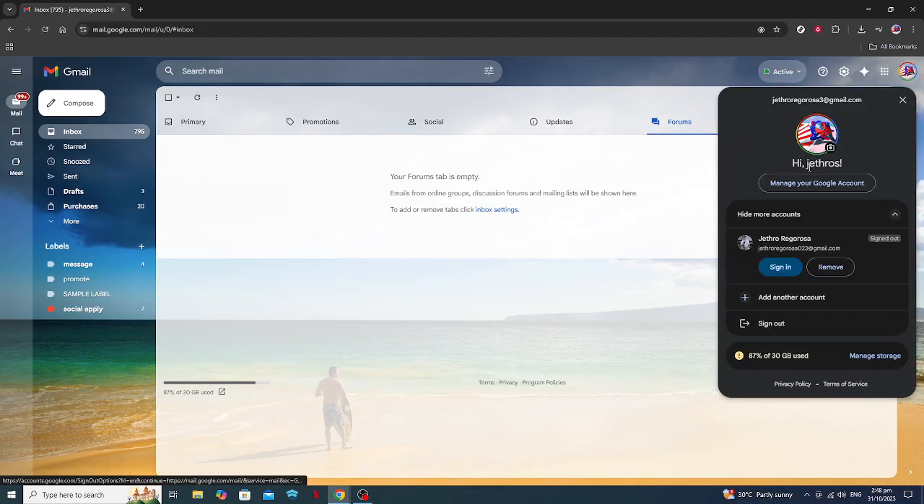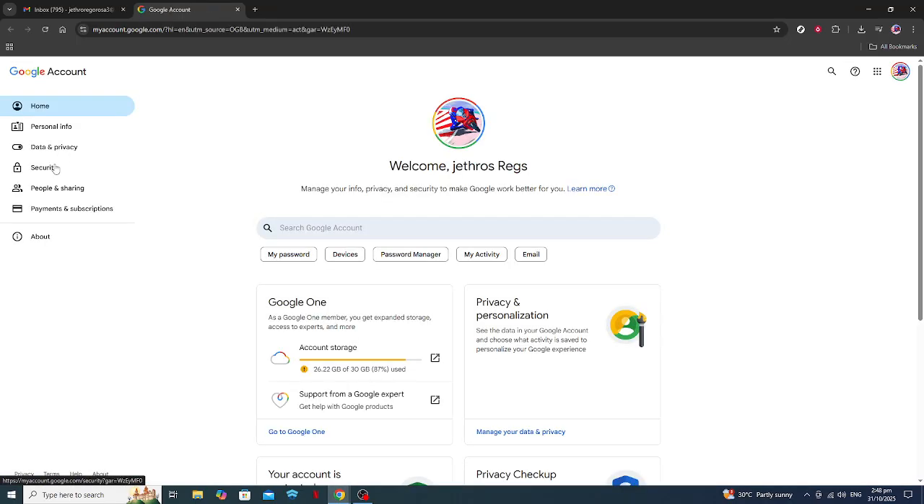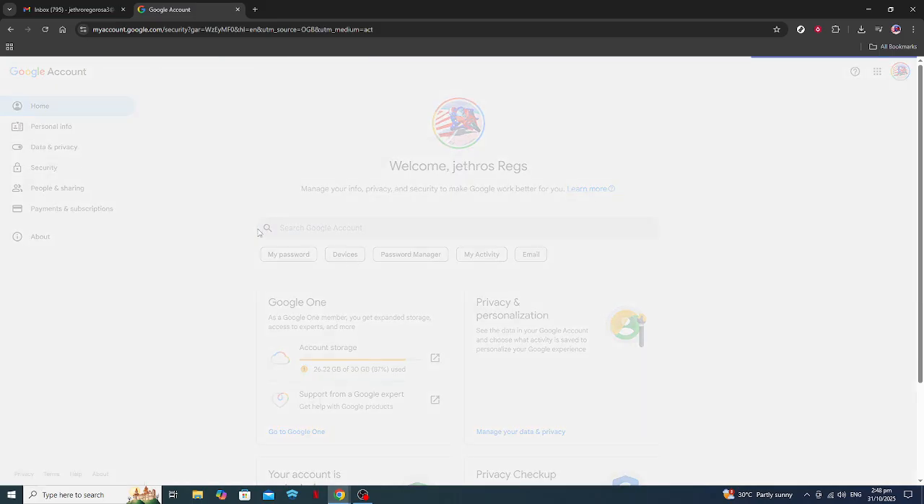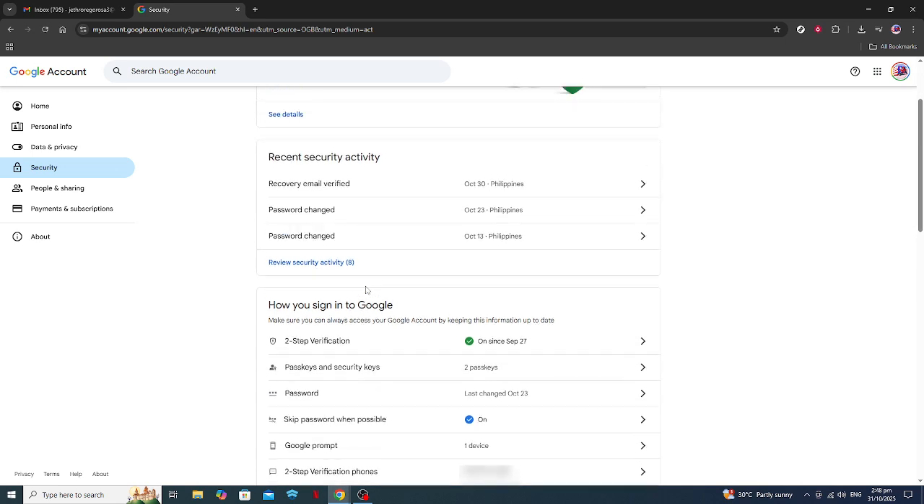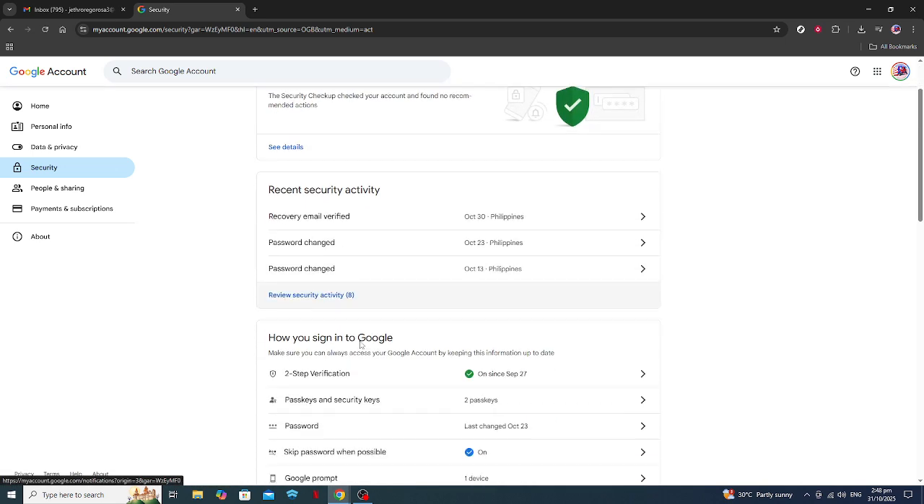Next, look for the Security menu within your account settings. This is where you'll set up the two-step verification. Once you've located it, click on the Security option, and you'll find a section labeled Signing in to Google. Within it, you'll see the option for two-step verification. Go ahead and click on it.